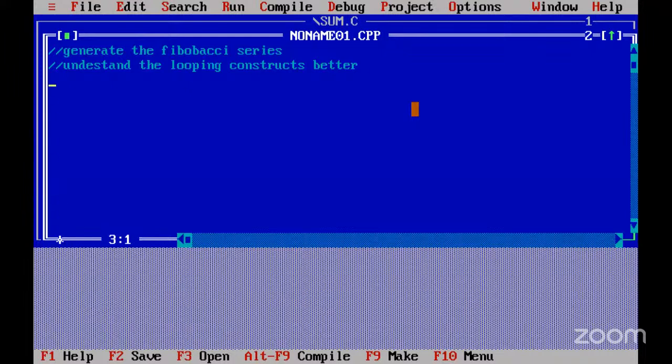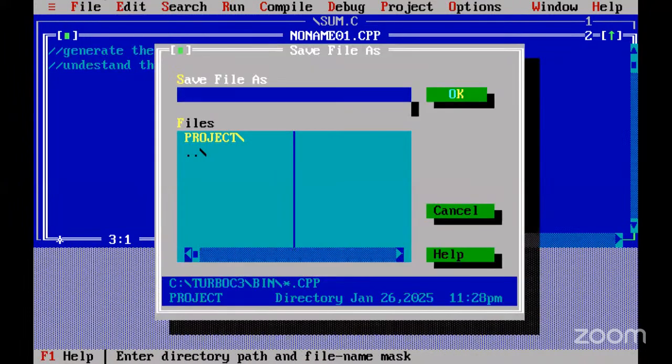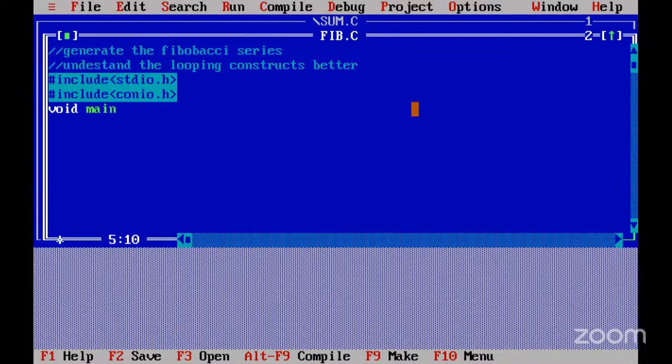Now, as usual, Alt F, save as. Let me name it fib.c. Now #include <stdio.h>, as usual the standard lines. #include <conio.h>. void main.